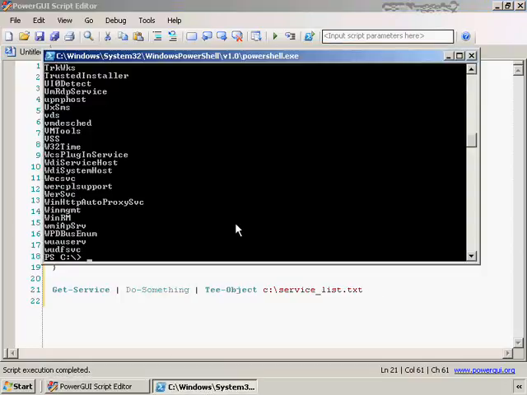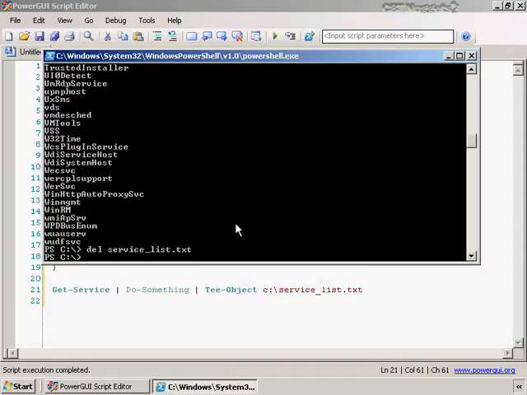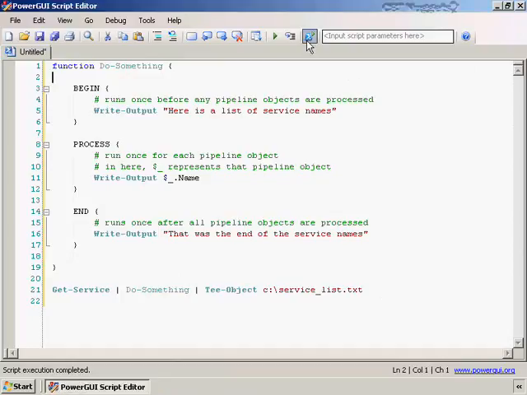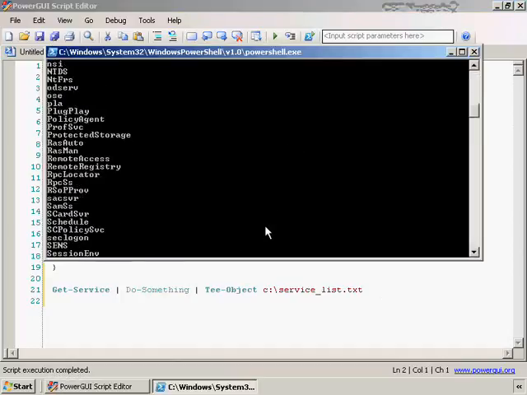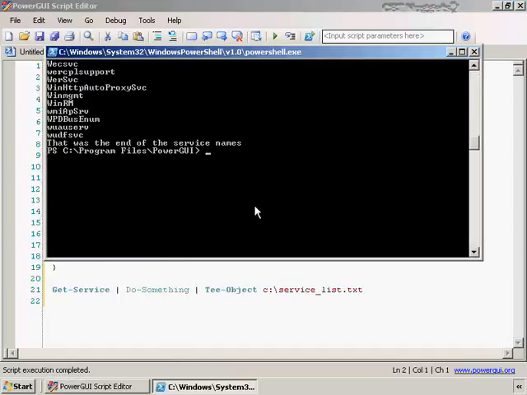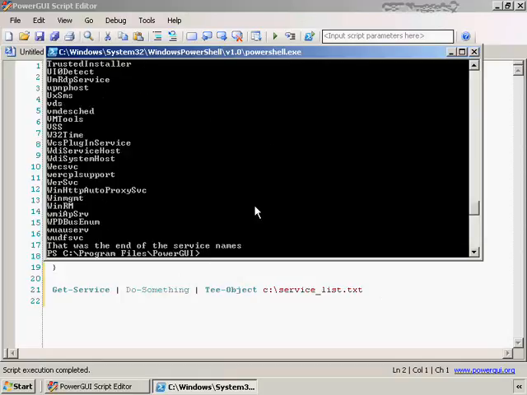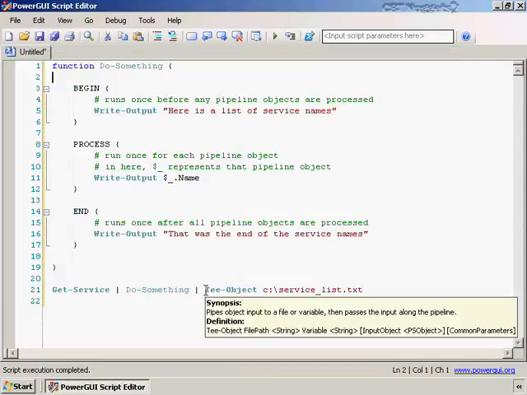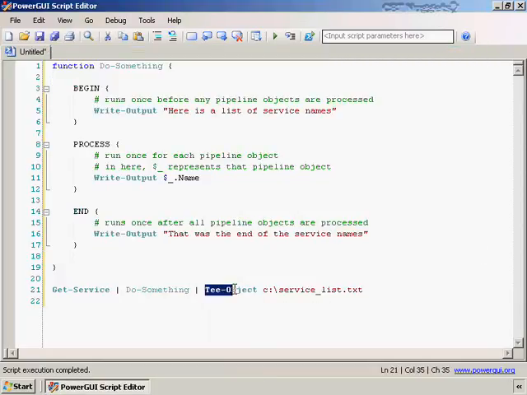So just to make sure this is fair, I'm going to delete servicelist.txt, close this window, and run this script. So we did see everything in the command line, and if I type servicelist.txt, everything also went to that file. So tObject is a nice alternative to outFile if you want the objects to go to a file, but you also want them to continue on down the pipeline so that you can do something else with them.